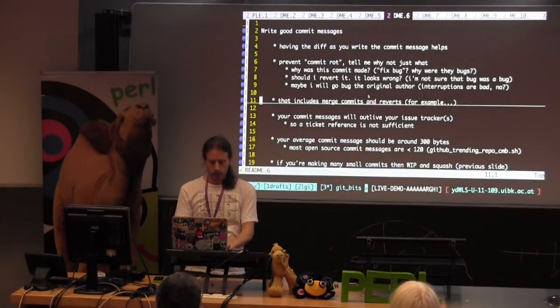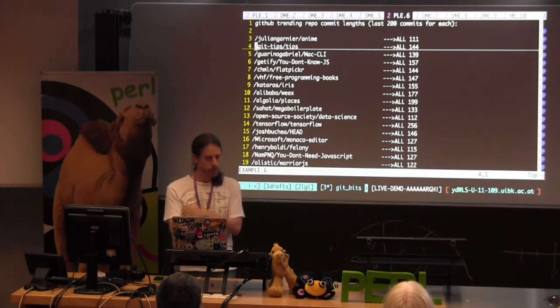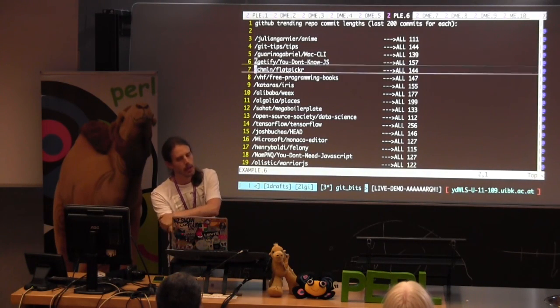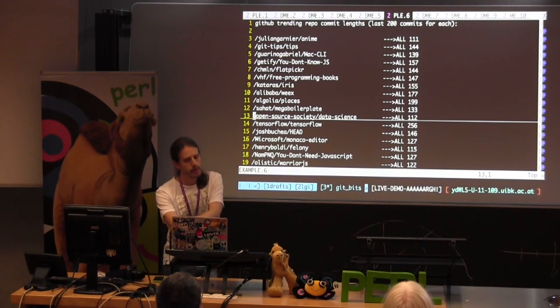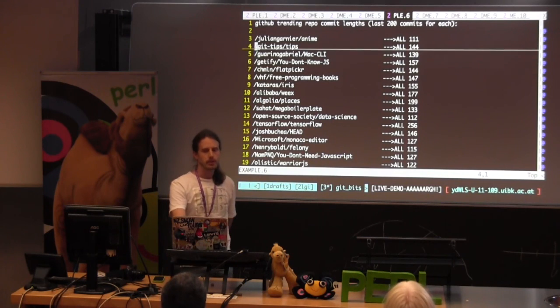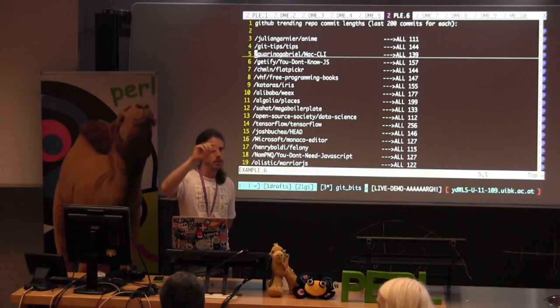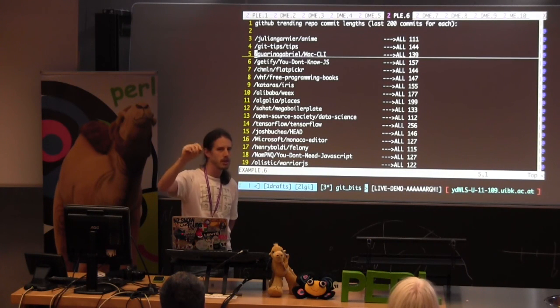And because I know people will ask about this, I wrote a little script to download the top trending repos on GitHub and figure out the average commit message length for the past 200 commits. And this is the number of characters. And if you bear in mind that the headers, the commit char, the date, the author is around about 100 bytes, 100 characters.